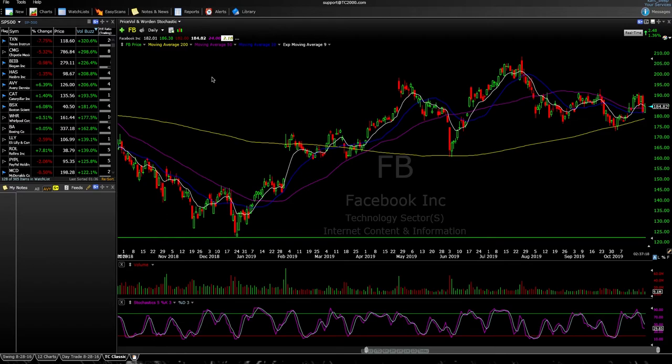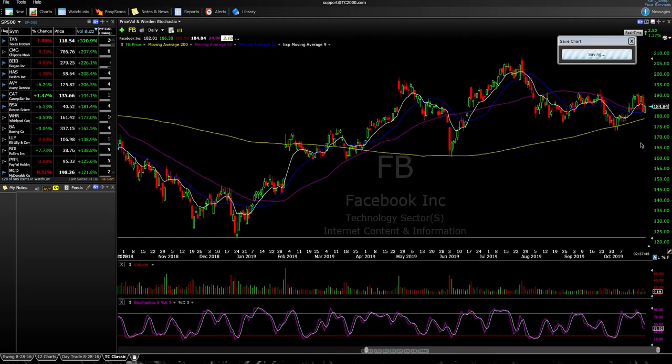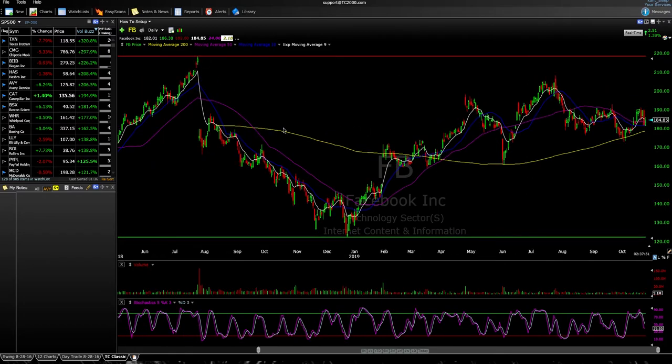Now that this chart's set up, we can save it. We can click this right here, Save Chart, Save Chart As. You can name this whatever you want. We'll just say how to set up, save. Okay, now that we have this set up right here, this is your chart layout. This is for your daily chart, and it is saved.